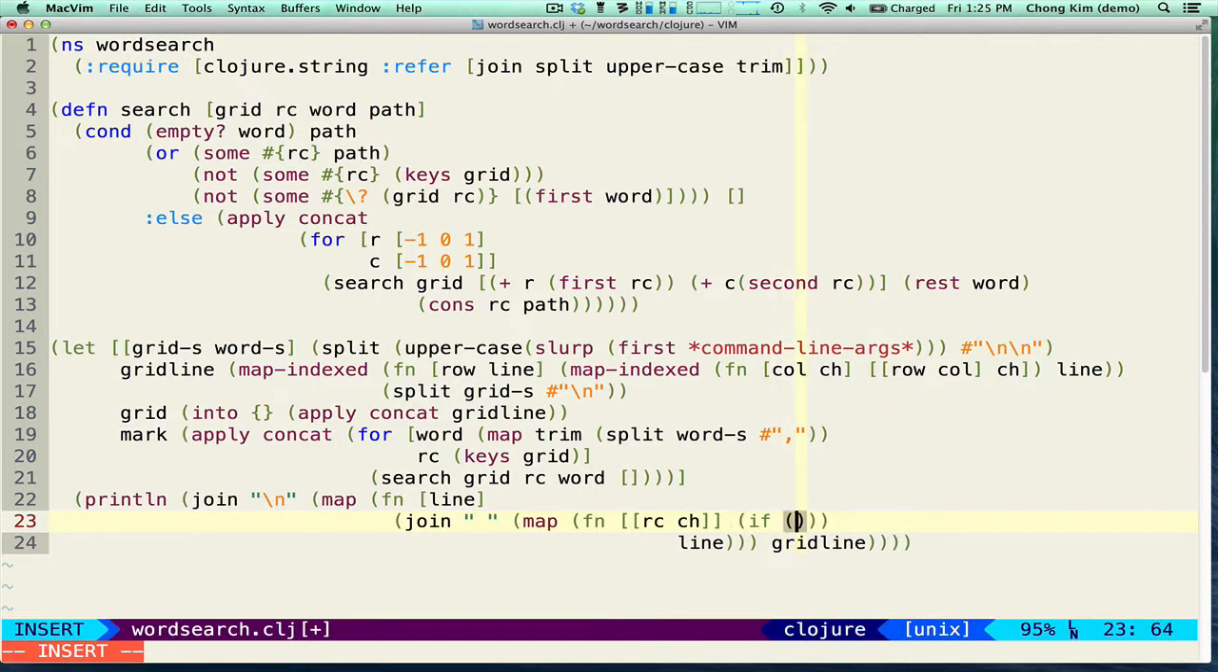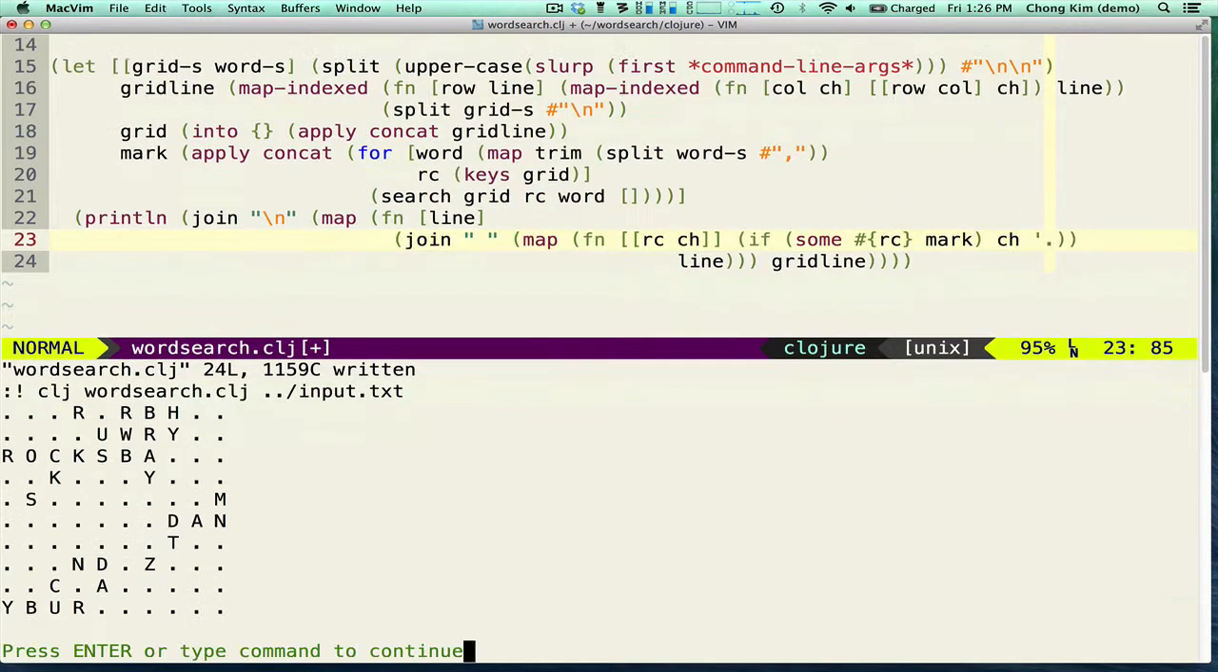So if, and the condition would be, well, we have the RC, and we want to see if RC is in the mark. So you say sum, turn this into a set. So we're checking to see if it's in the mark. If it's in the mark, then we want to print out the character. We want it to be the character. If it's not, then we just put a dot there. Okay, so we can see that everything is working. So this is word search in Clojure.